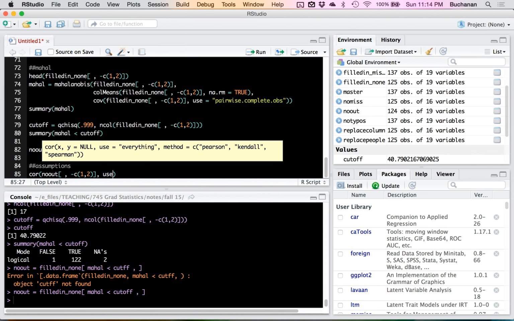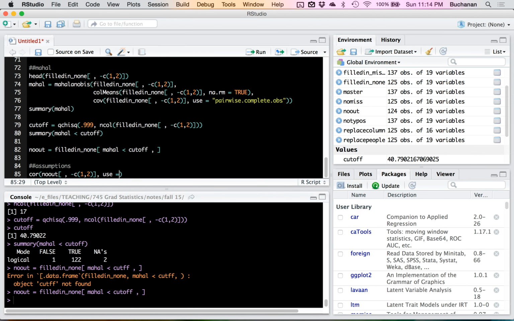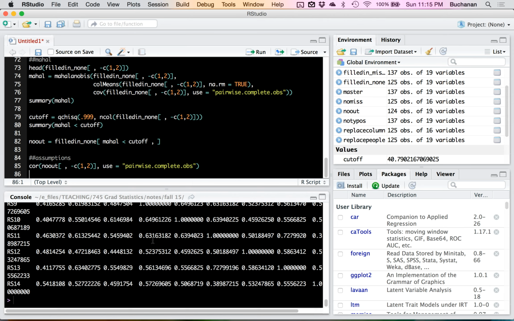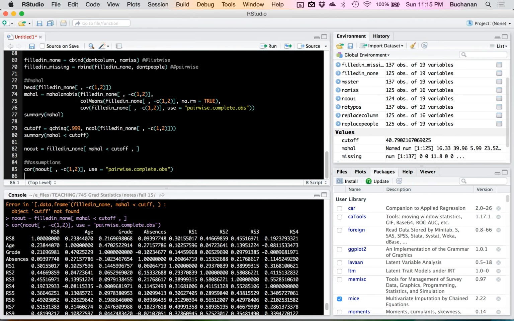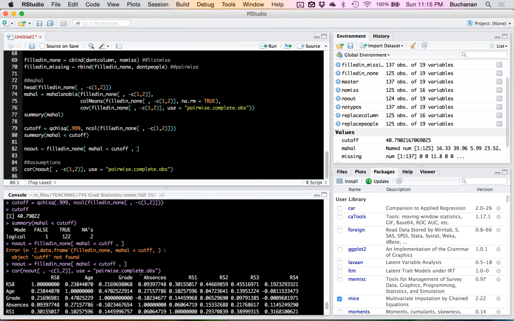And then I'm going to use the use function equals pairwise dot complete dot obs, which is the same one you use for Mahalanobis distance. There's a giant correlation table. Look at this crazy table. There's so many numbers to check. So let me show you a cheat.